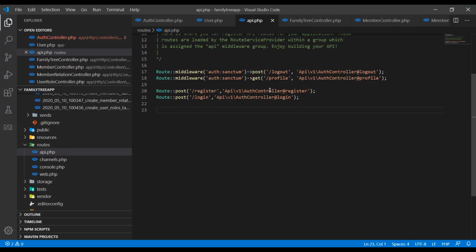Well, that's all about the authentication. So let's do one more thing. See, for all the authorized routes, we need to mention this middleware. So we can do one thing: we can group this stuff. So let's do that.